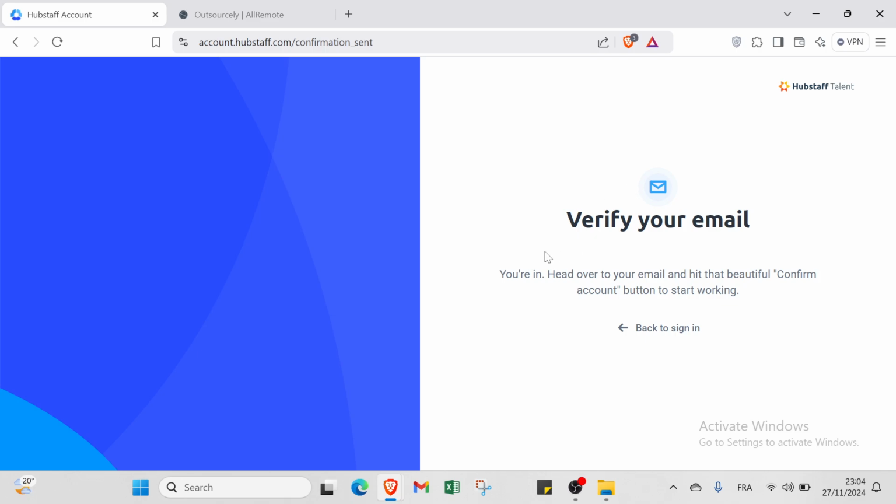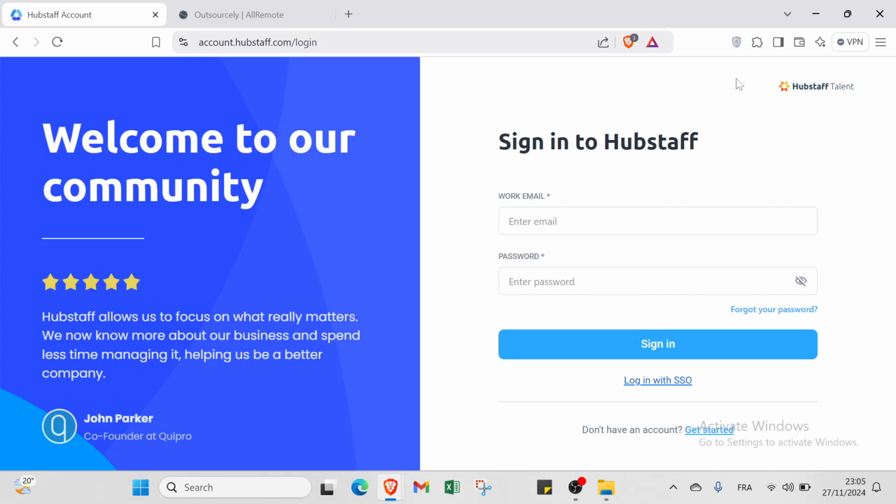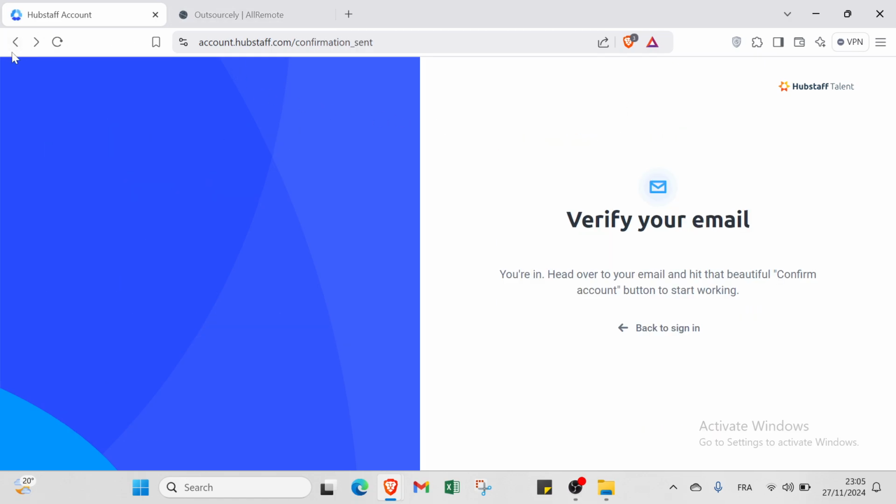And then you'll find a page which is the one. You have verify your email. You are in, head over to your email and hit that beautiful confirm account button to start working. And that's it right now for Hubstaff and how it works. You just follow the steps and you post your jobs.